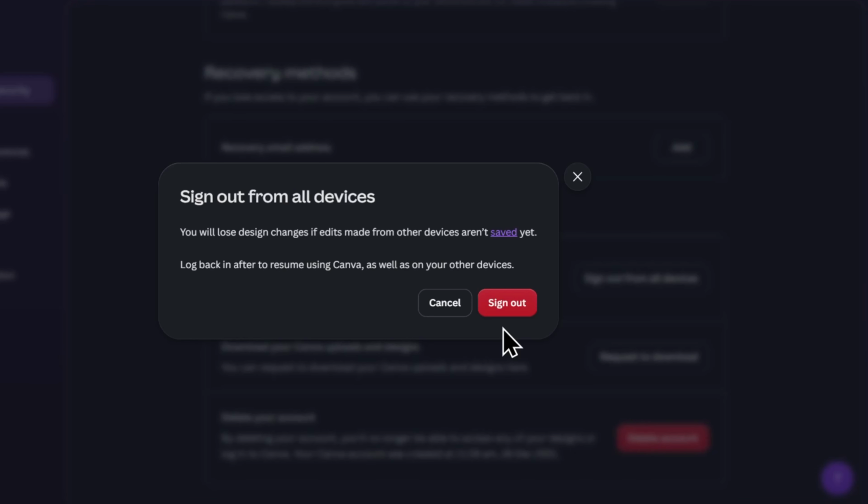So logging out of all devices is useful if you forgot to sign out on another computer, you lost or replaced a phone or laptop, you notice suspicious account activity, or you recently changed your password, or you want to make sure only you have access to your Canva account.